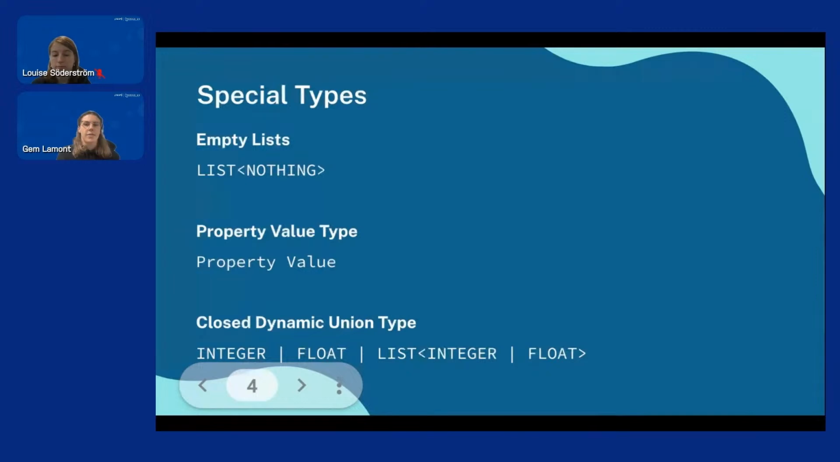So firstly, we have empty lists. An empty list can be defined as a list of nothing. And this will remain so until you add at least one item to the list. So if I were to add, like, the value Boolean, for instance, we'd now have a list of Boolean not null.